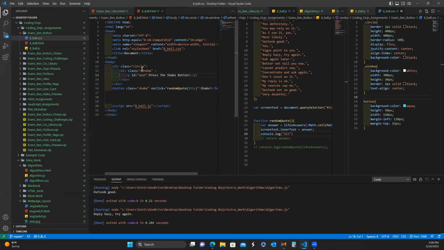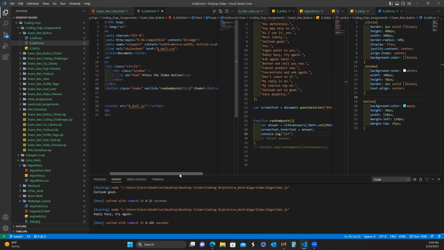We basically made a circle, made a window. Inside the window, we made the ID text. And then outside of the circle, we made the button. Now we made the on click. For every time we click that button, we want to run the random quote function. We want to bring in this as the button.